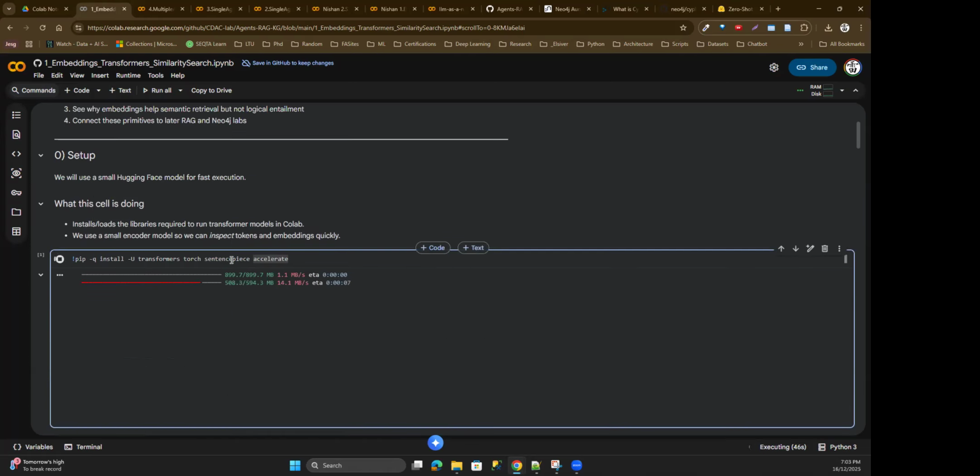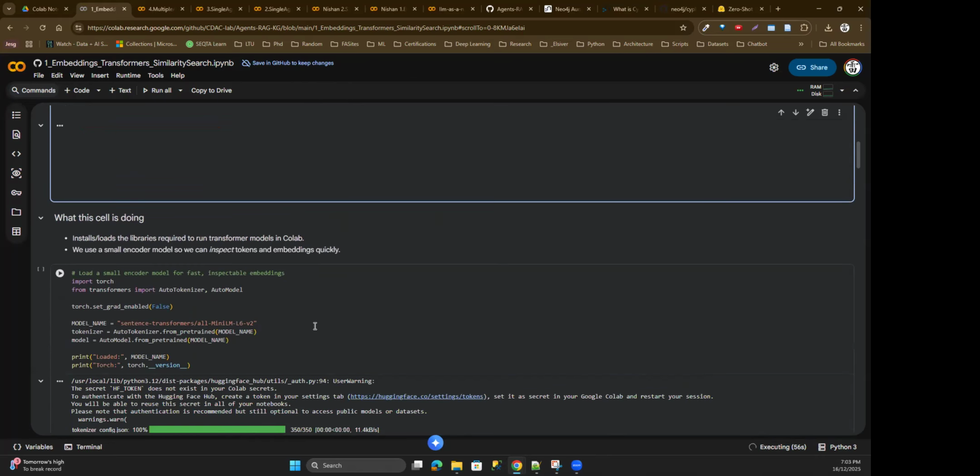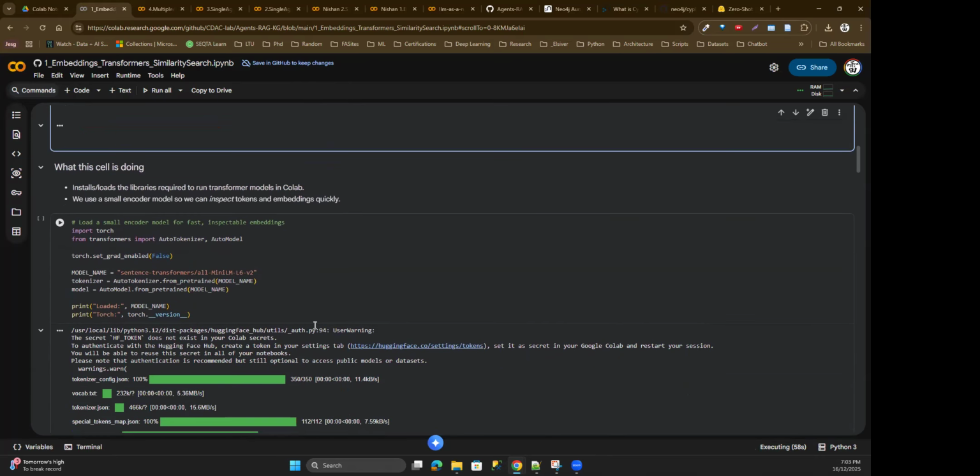So let's see if it is running. This will take a while to run. As you can see, it's quite a large library of items to run. So I'll just let it run because I've already run it before, so I can show you what the results are going to be like, right?